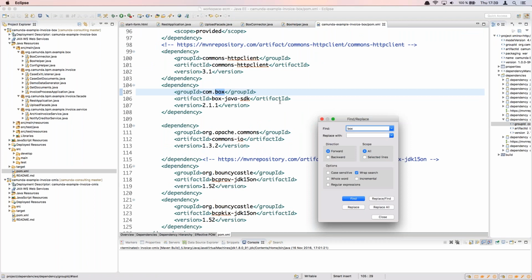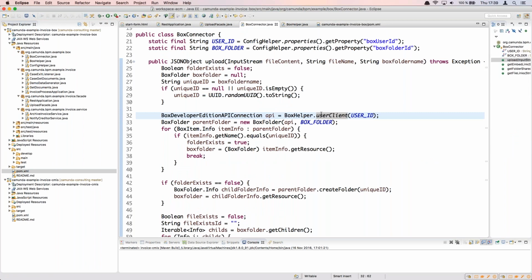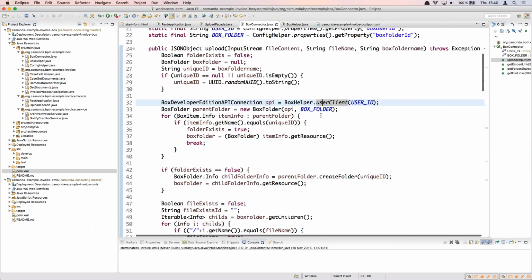This is the dependency we're using, Box Java SDK in version 2.1. And if you wanted to replace this now with, for example, Google Drive or Dropbox, you could go ahead, change the dependency, and just adapt the box connector in this point where it makes a connection. Of course, you could also just use some simple REST requests to talk to box.com, but it's way easier to use the SDK that they provide because it's very easy to understand.